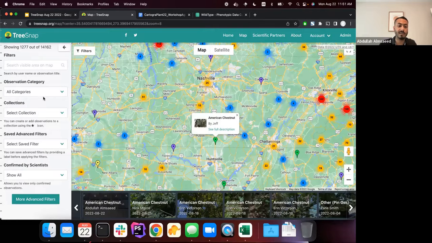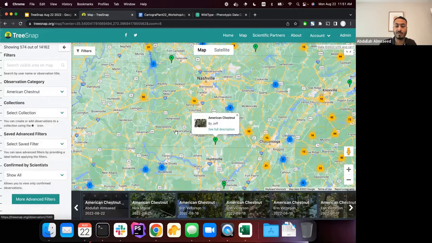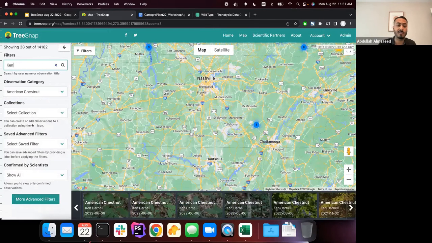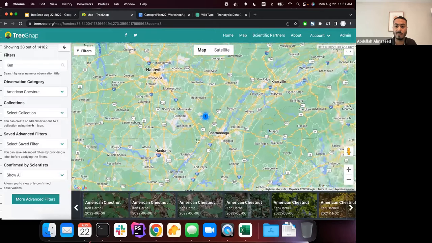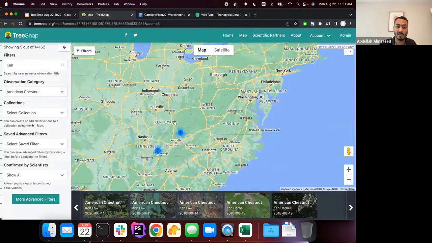And you can also filter it down. If you're only interested in American chestnut, you'll click American chestnut and that'll remove everything else. You can search by particular people. So if I search for Ken, it will show me observations from Ken in Tennessee currently. If I zoom out in Kentucky, there will be probably a lot more.